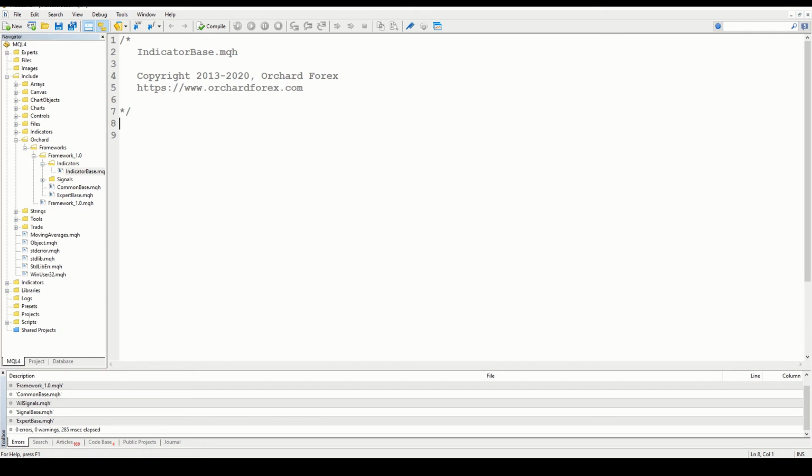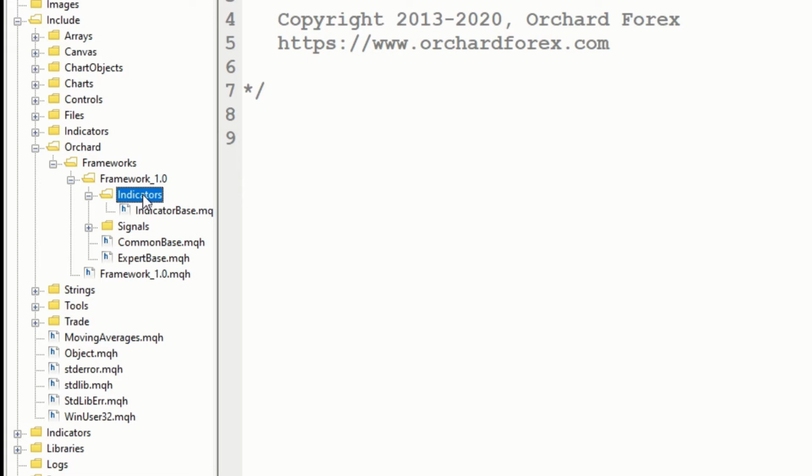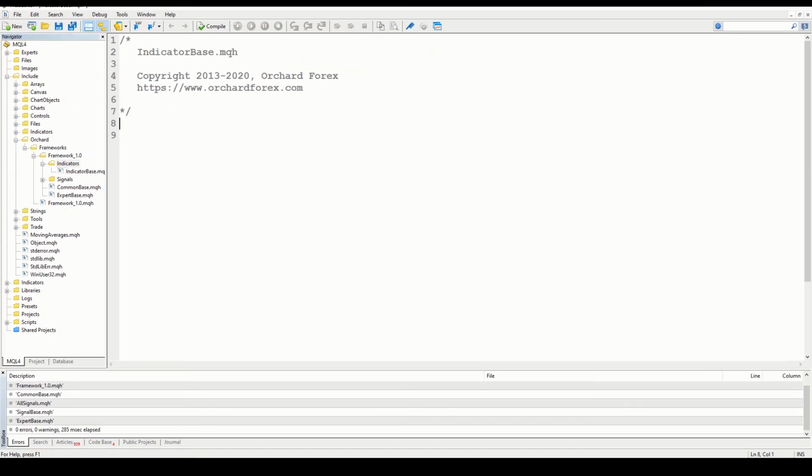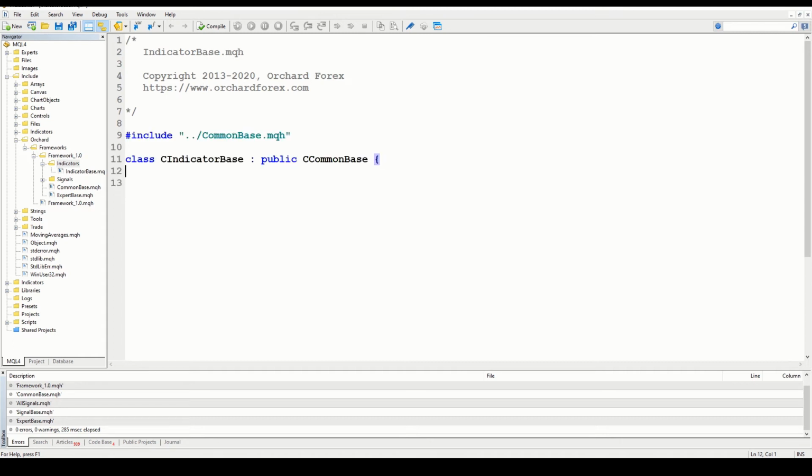This is the start of the IndicatorBase class. I've just inserted a comment so far. What I've done is create a folder, indicators, inside the framework 1.0 folder, and I've created the IndicatorBase.mqh file inside that. So first thing I need to do, I want to inherit from CCommonBase, as I do with most classes. And so then my class definition is class CIndicatorBase, inheriting public from CCommonBase. And I'll just close out the class before I forget to do that.